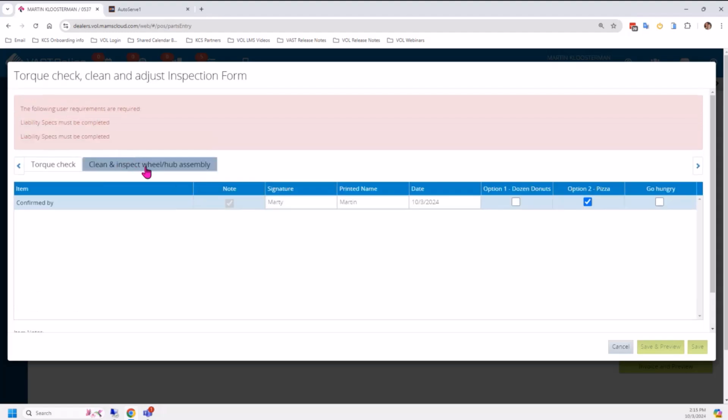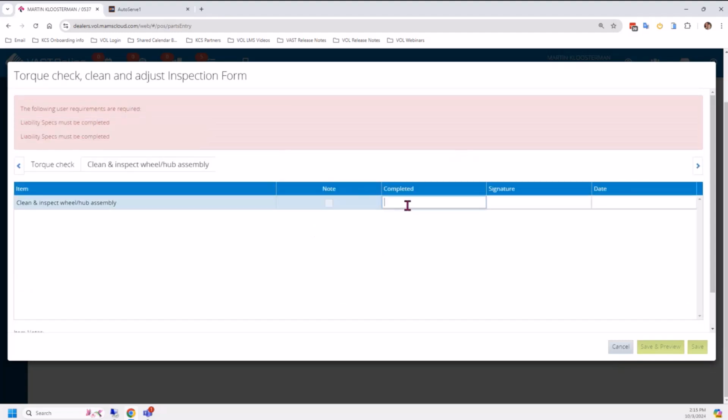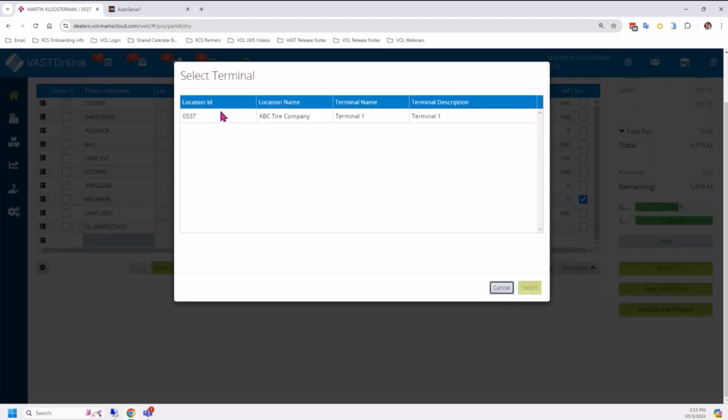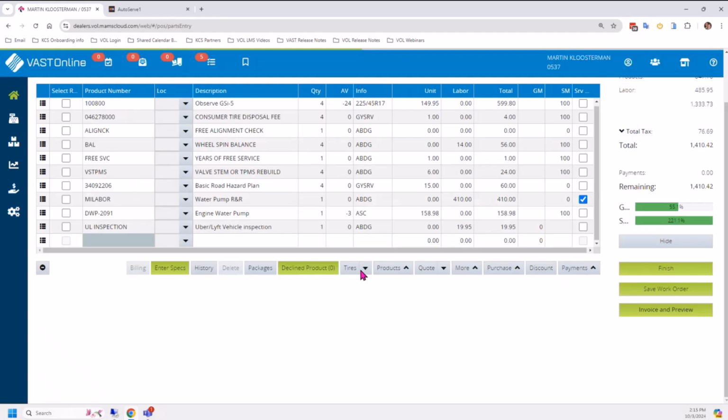Now I need to go to the clean and inspect wheel hub assembly, and I've built another completely different group of requirements or specifications that need to be applied to this. So I'll just say, yes, it was completed, and it was completed by Marty on 10/20, whatever. And once I've got that information in there, I can save it. And it will then let me move on, select my payment terminal, and select my method of payment, and finish that ticket.